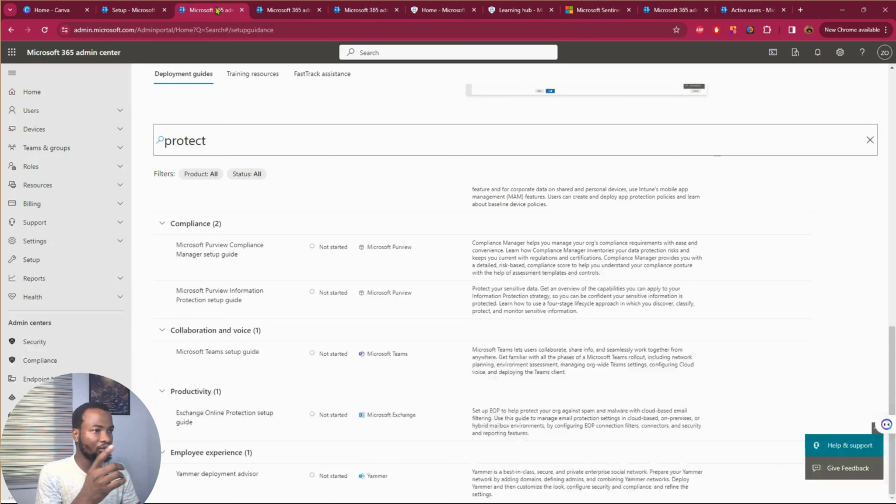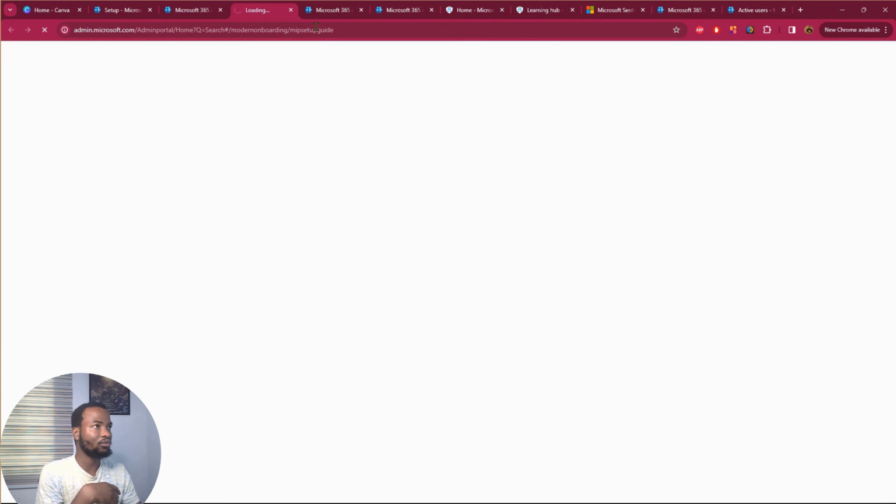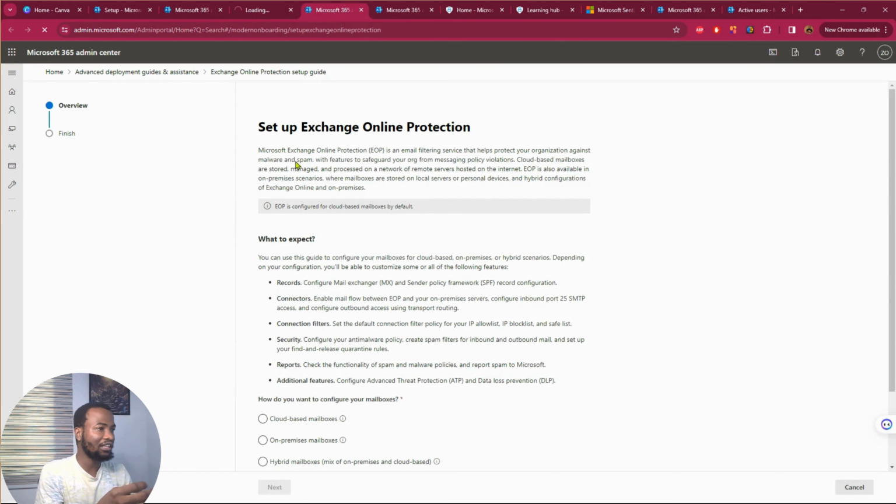Although the other one which I want to show is under the compliance. You can see Microsoft Purview Compliance Manager Setup and Microsoft Purview Information Protection Setup Guide. So you can see it protects your sensitive data. I'll also click on this one while this is loading. So let's check on the other one, which you click and see: set up your Exchange Online Protection.